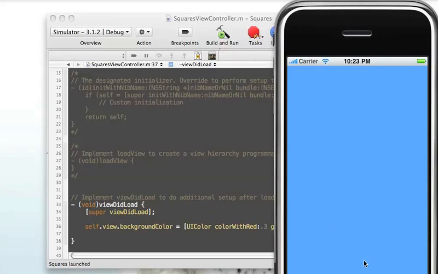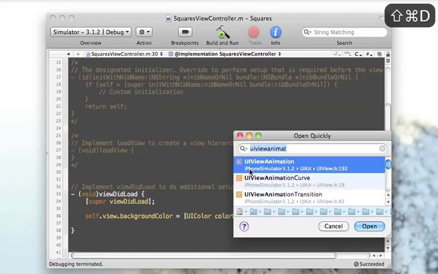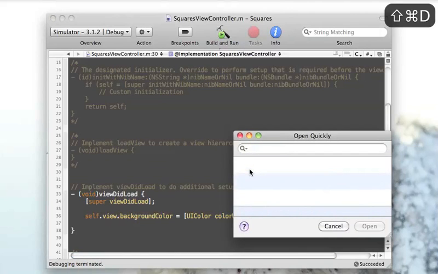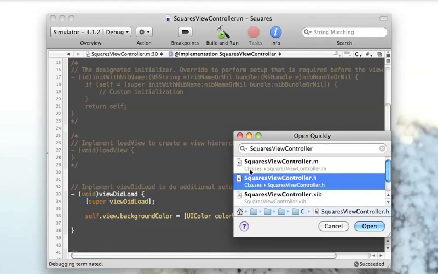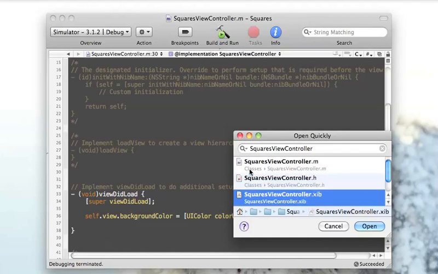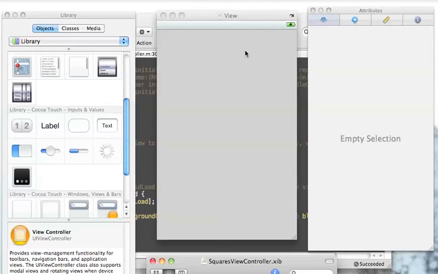So next I want to add a few buttons at the bottom of the screen, and we're going to do that in Interface Builder so we can line them up neatly. So we're going to select a file in here called Squares View Controller. These are the ones that they created for us, and there's 3 of them. There's the header file, the implementation file, and the nib file. So we'll open that, and Interface Builder will load for us.